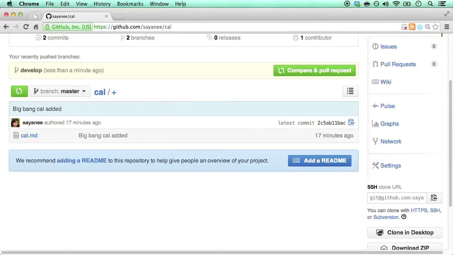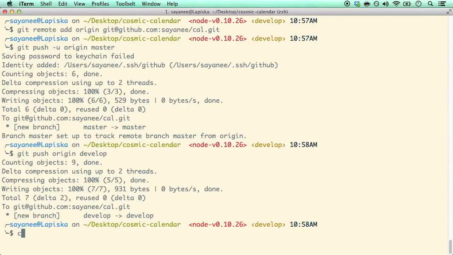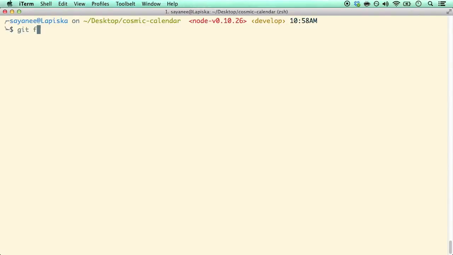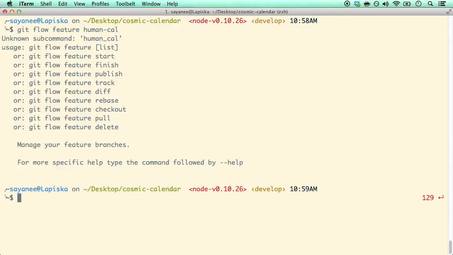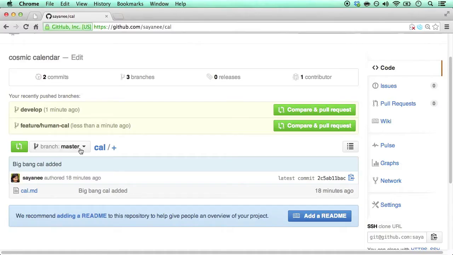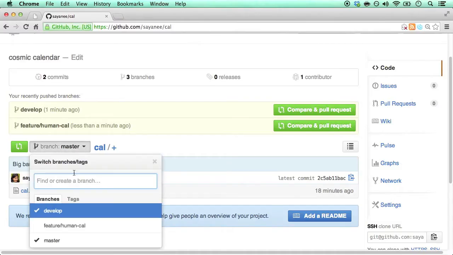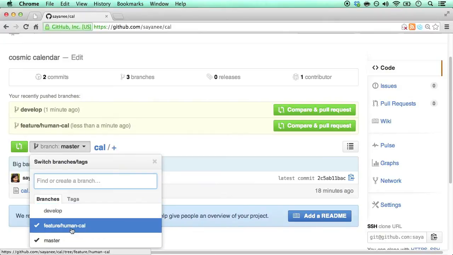Now if you want to publish a feature, which means to push to a remote repository, all you need to do is git flow feature and then the feature name. So in this case it is human-cal. Oops, I obviously missed the publish keyword. So git flow feature publish and then the feature name, which is human calendar in this case. And when you do that and you come back to GitHub, you will see that now in the branch list you will also have the feature branch because you published it.